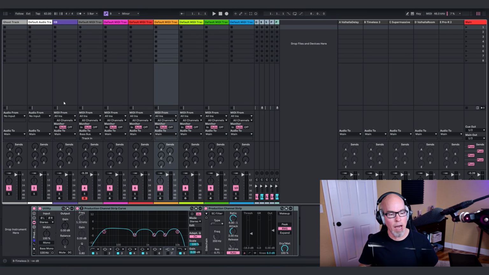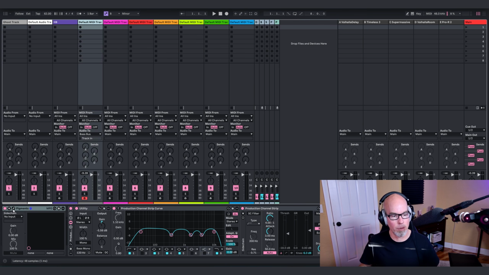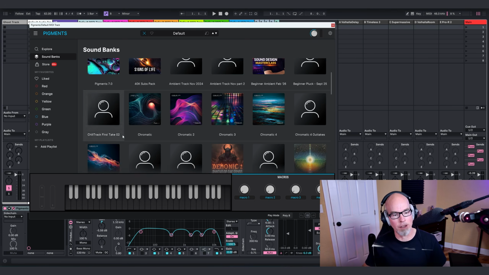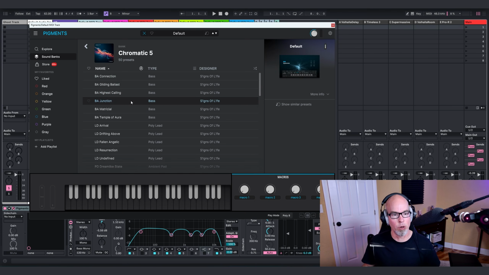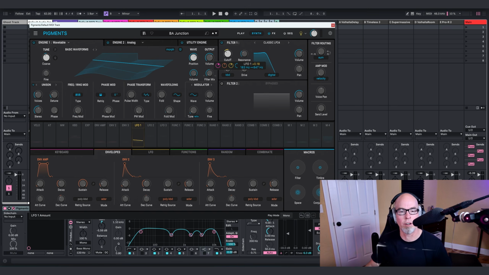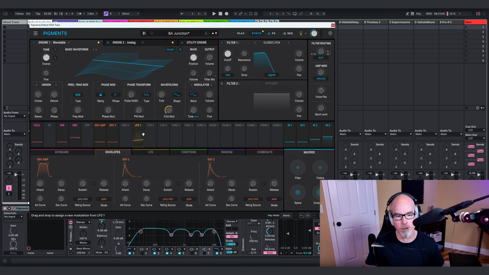Now, to do that, I'm going to grab an instance of Pigments here. I'm going to load up that preset. This is called Junction. Again, this is from Chromatic 5, all right? And we'll load Junction here. Now I'm going to make some adjustments here to Junction. The first thing I'm going to do is remove the LFO modulation, all right? To do that, you can just double click on the yellow wheel here right under the cutoff, okay? And that deletes the modulation from the LFO.